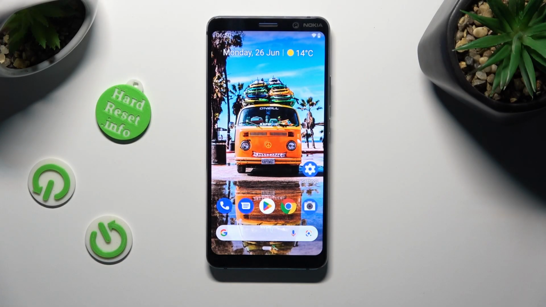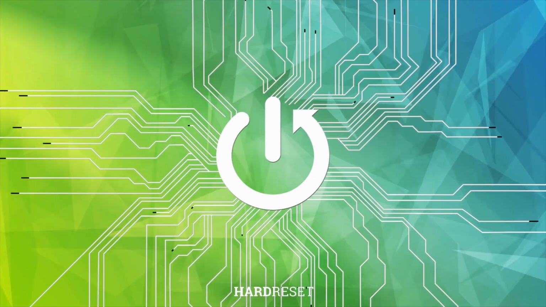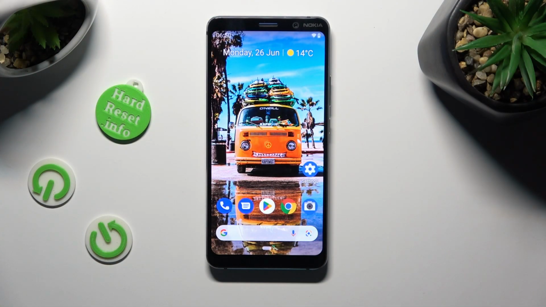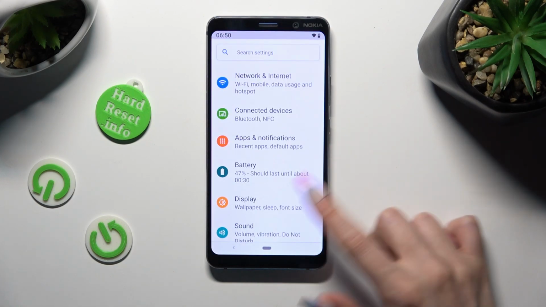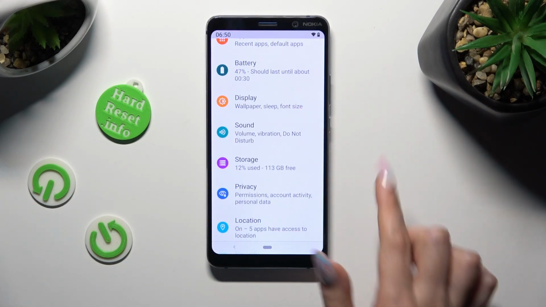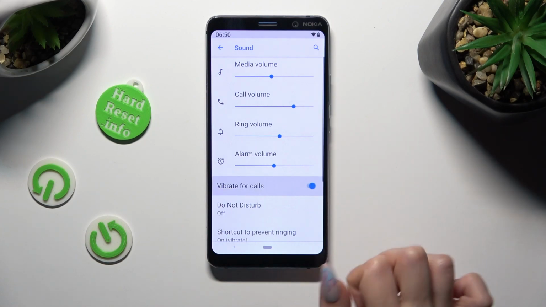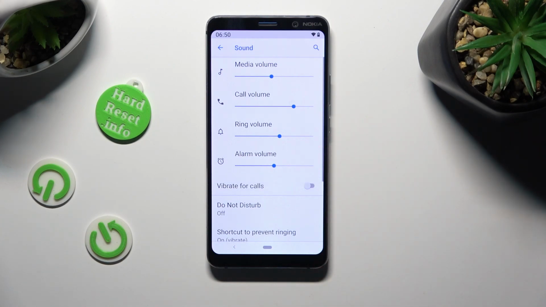In front of me is Nokia 9 PureView, and today I would like to show you how you can operate vibration settings. You need to begin by going into Settings and scrolling down to Sound. Now tap on this switcher next to Vibrate for calls to enable or disable incoming call vibrations.